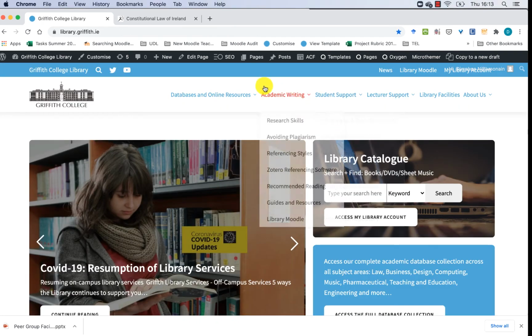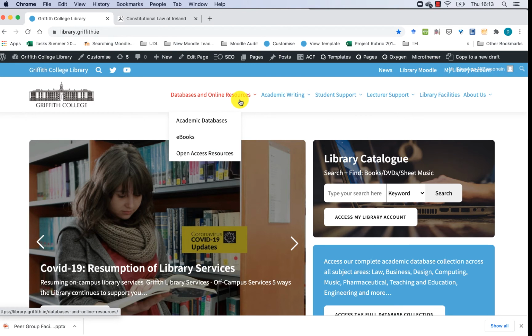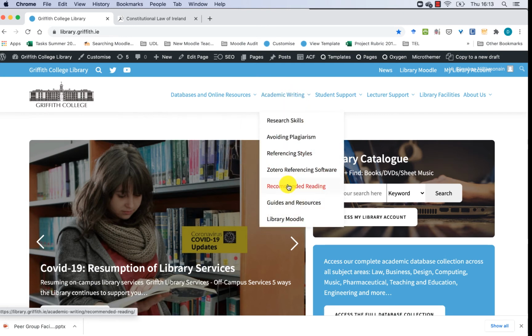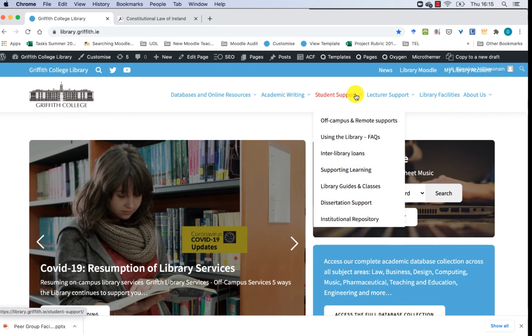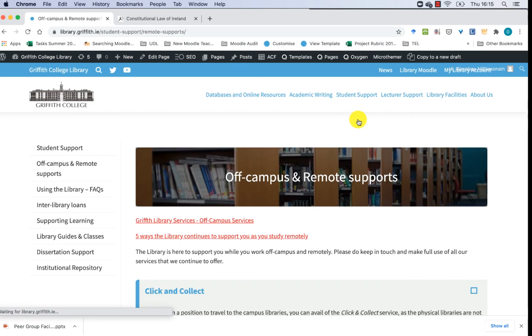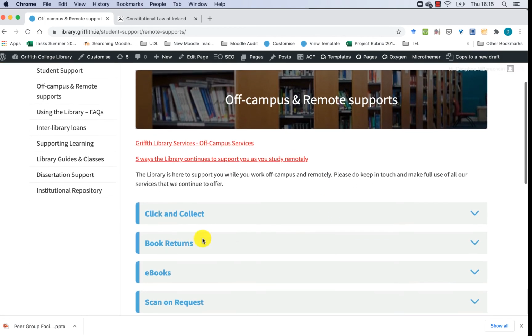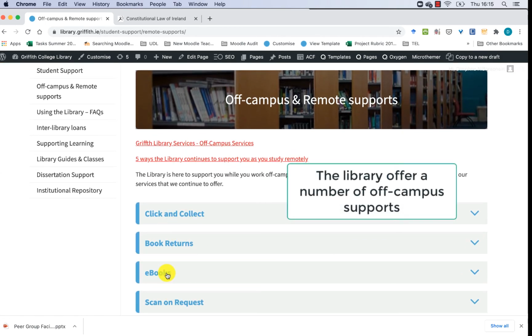So we've covered quite a bit here, okay? Academic databases here, open access resources for your other useful websites. We looked at the academic writing here and your referencing styles. You know how to access books now for your click and collect. You can order them, click and collect at griffith.ie, or you can access the ebooks and read them at your leisure online. If you come here now to student support as well, you can also see the off-campus and remote supports here. So there's a little bit more to remind you about the click and collect or ebooks if you just need some reminding.